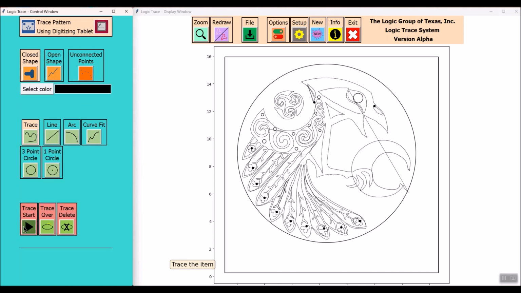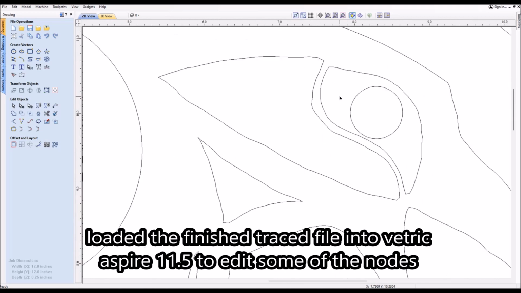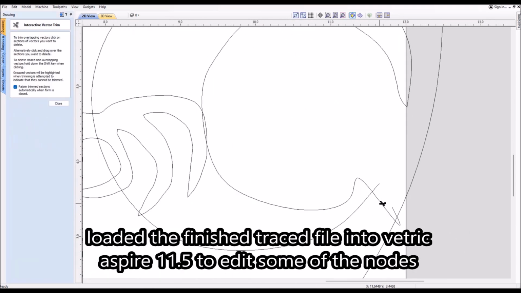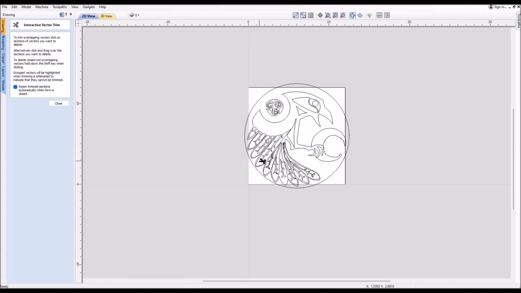Pretty well finished all the tracing, so I'm going to load this file into Vectric Aspire 11.5, check the vector quality, and there is some node editing required. I never noticed till the end that there was a line, a streak, right across the front part of the crow all the way down to the side, so I'll just remove that using the node editor.